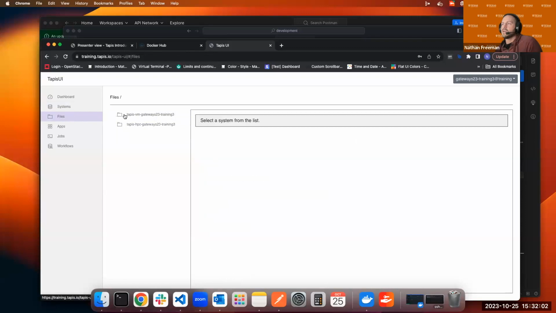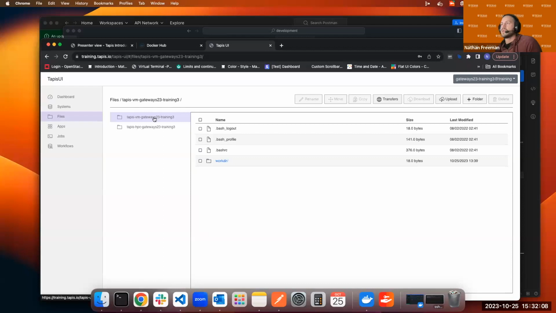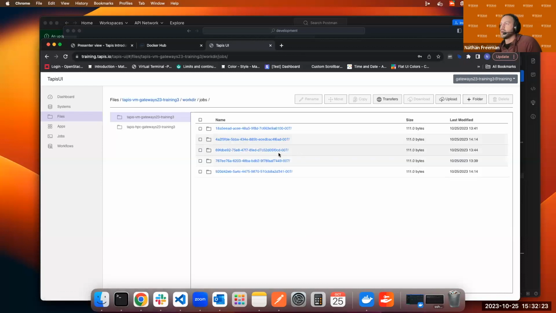And in the file section, we can choose which system we want to view the file system of. In the VM version of the system, this is the root of the system. If we go into Workdir, we're going to see this jobs directory. We can navigate through these various directories, and we can see all the jobs that were previously run.